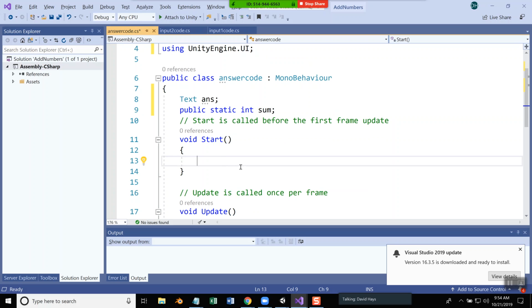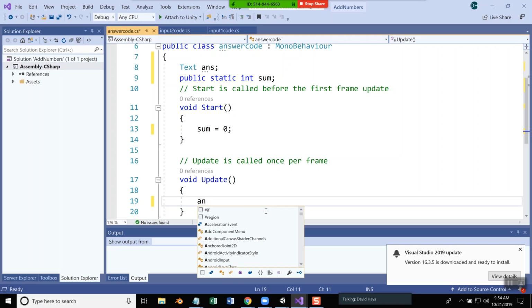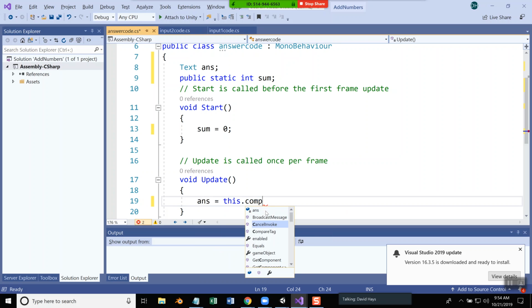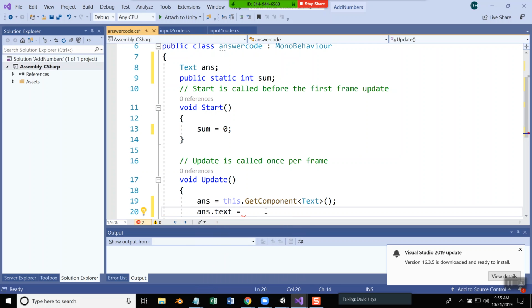Initially I just set the sum equal to 0. That's our start. Then down in our update, I'm going to make the association between answer and the text. So this.GetComponent Text, and I'll say answer.text is equal to, and I need to convert to a string, so I need to cast it, or I think I can just do sum.ToString. Yeah, like that.